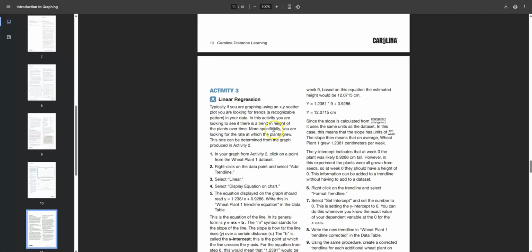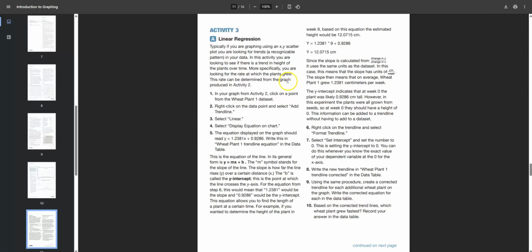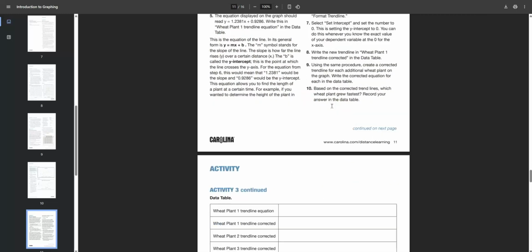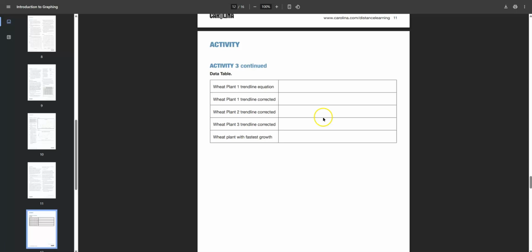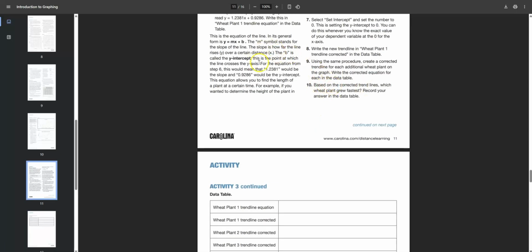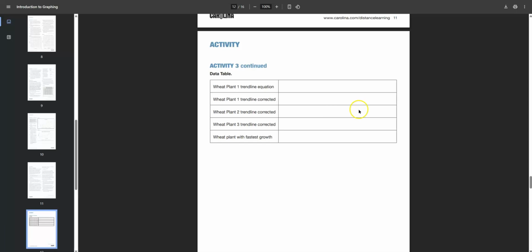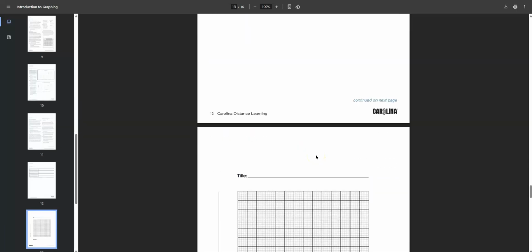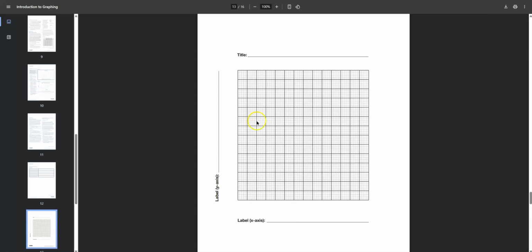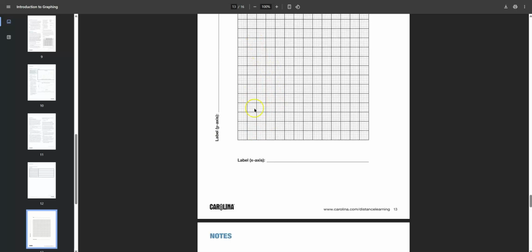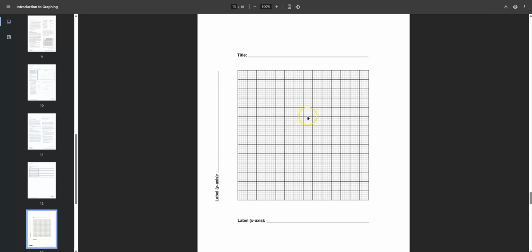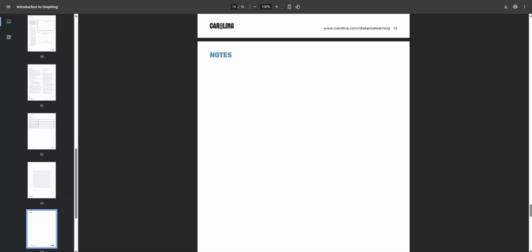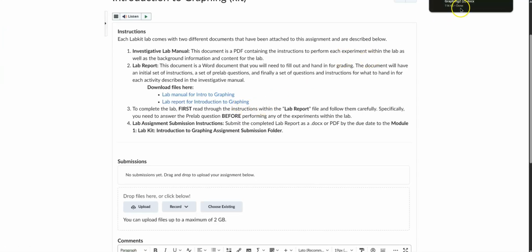And then activity 3 is looking at trends in the data. It walks you through everything, but you are going to have to use what you've learned in here to answer the questions in the data table. At the bottom, they have the hand printed graph for you. So if we go back into your lab report, it should download to your device as a doc.